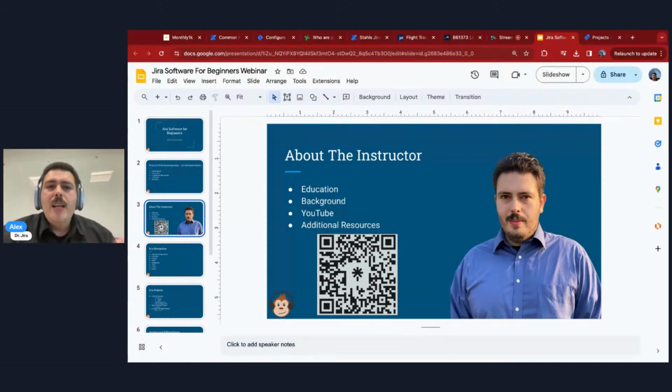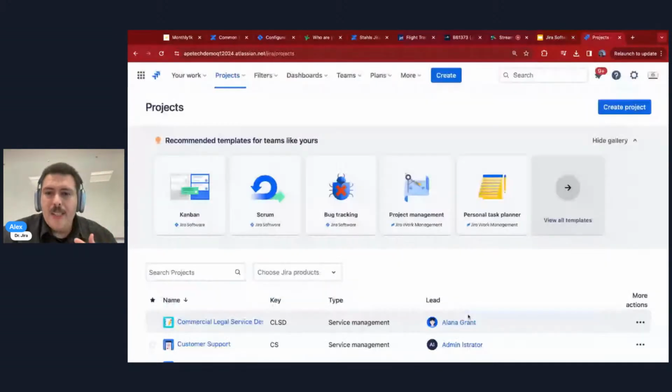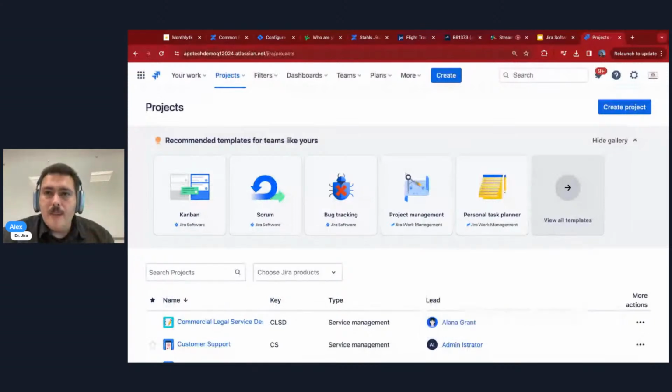All right, so let's jump in and talk about Jira navigation. Jira navigation is really important. You need to know how to move around, how things work. We're going to spend 10, 15 minutes here just talking about the navigation, and we're going to combine navigation with Jira projects. We'll talk a little bit about how to move around Jira, because Jira is a pretty complex tool. It's a great tool, but it's not the easiest to navigate when you're brand new.